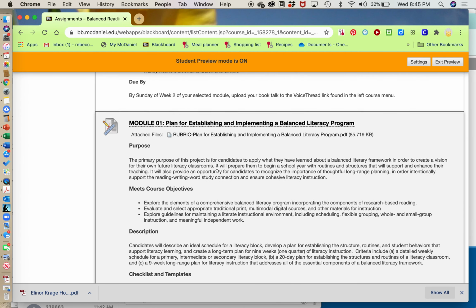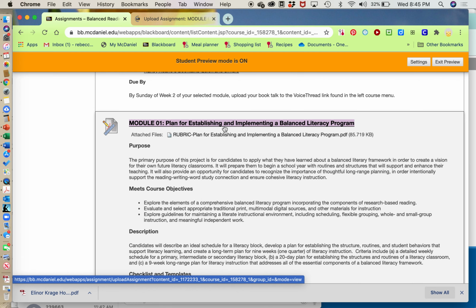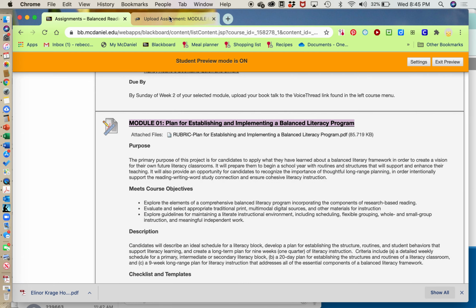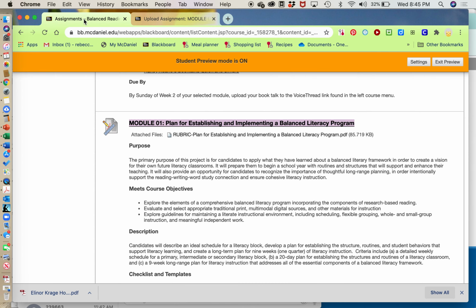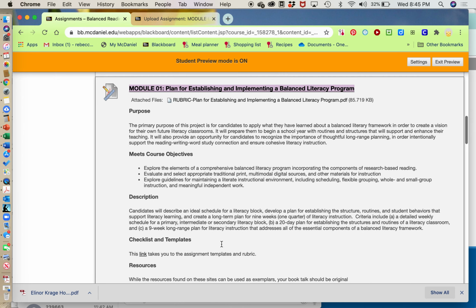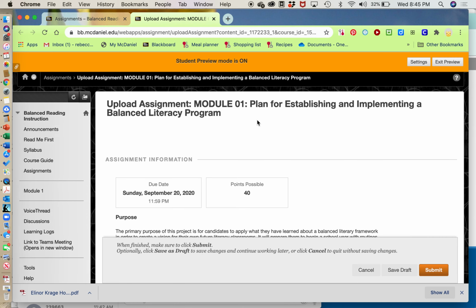So Module 1, a plan for establishing and implementing a balanced literacy program. I'm going to open this link in a new tab just so we can look at it. All of the information that is on this page, if you open it, is also on the assignments page. So everything that you would need to look at and read through, or any links, is here. It's also here.